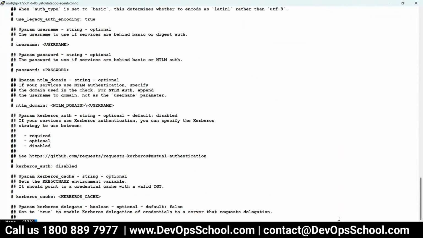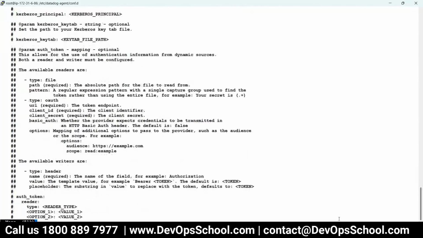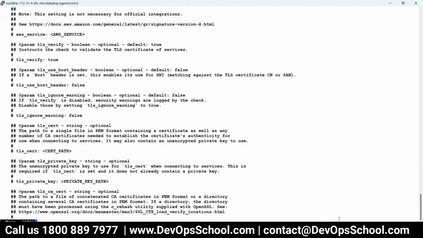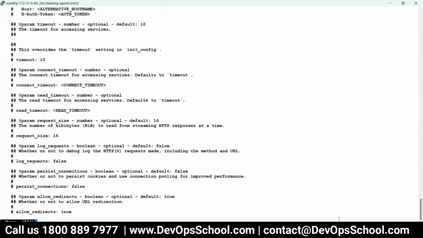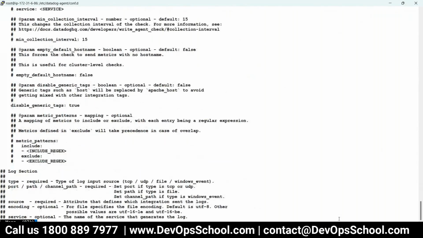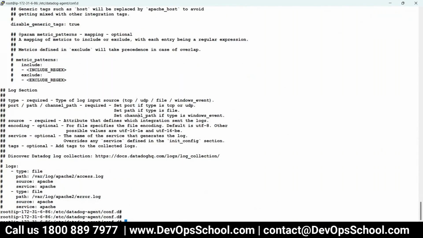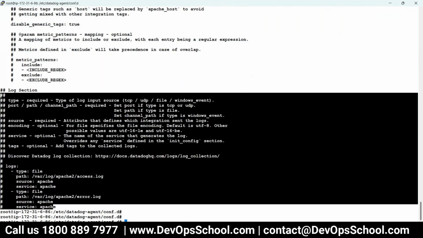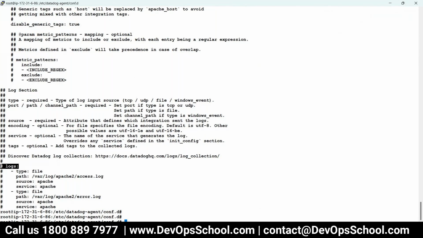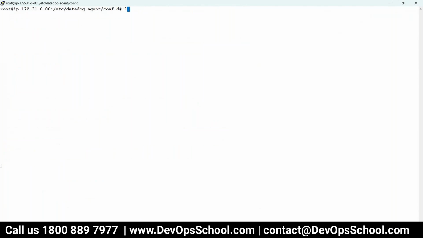This is a pretty long file. These all are tutorials actually. It has been given to you so you can customize it. See here, logs. Log section is there, starting with the log stanzas. Okay, so now I want to enable certain logs from the system.